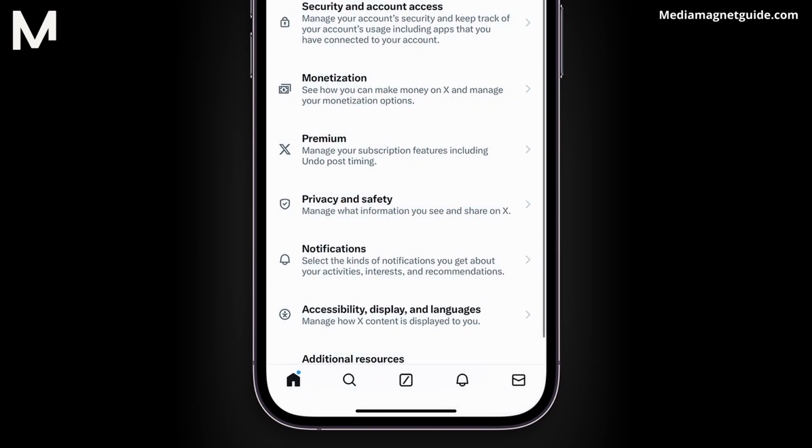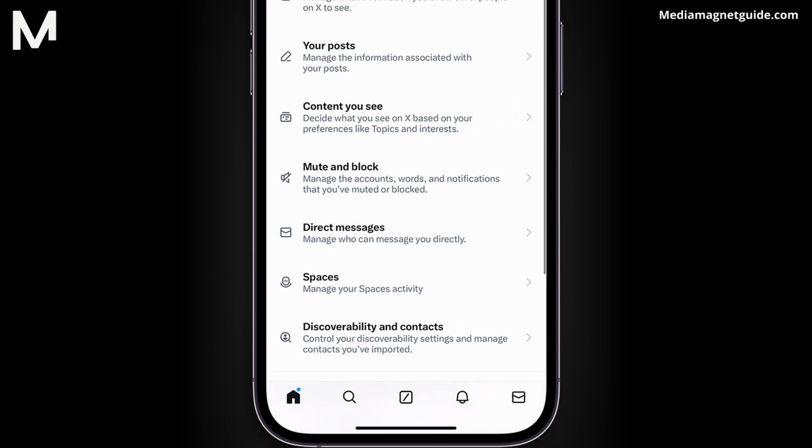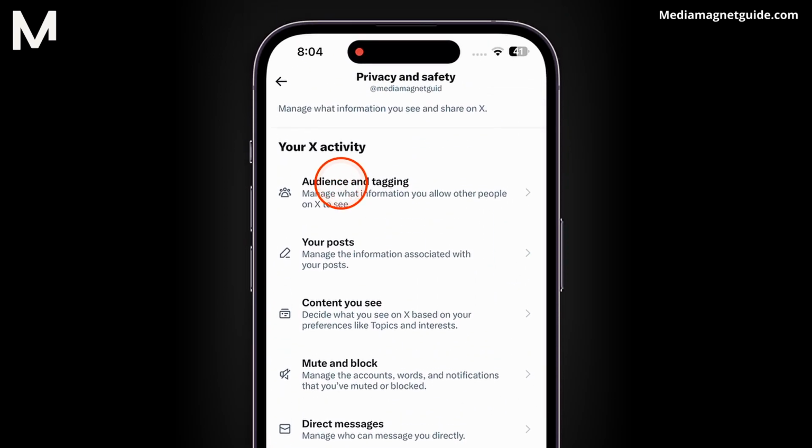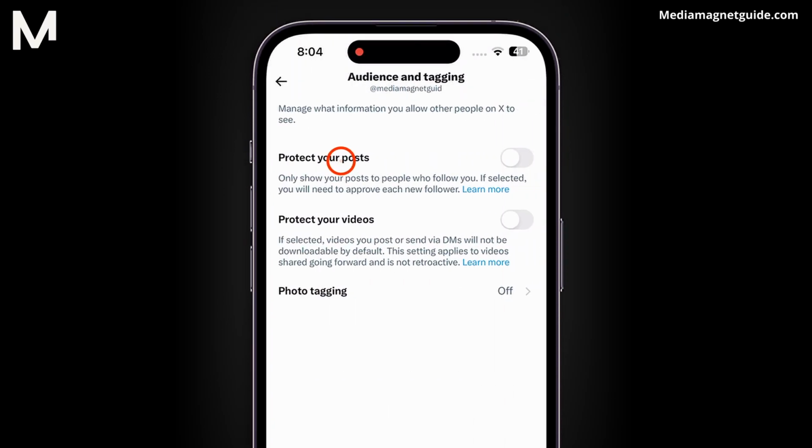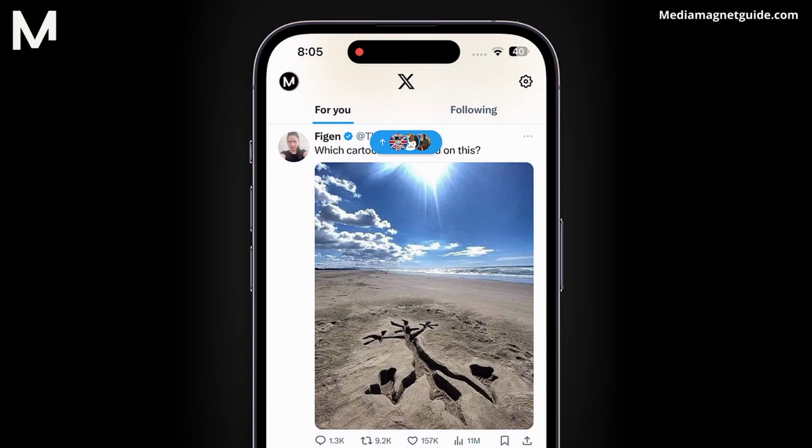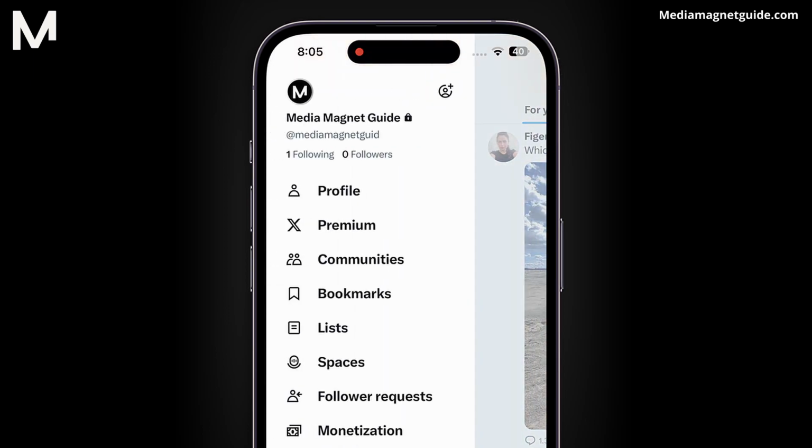In the settings, locate Privacy and Safety. Click or tap on Audience and Tagging. Look for the option Protect Your Posts. When selected, your tweets and account information are visible only to your followers. Enable this option on both mobile and desktop to make your account private.